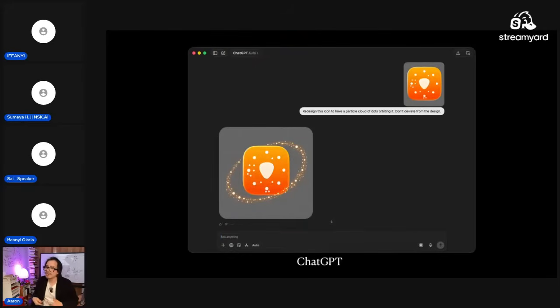Here's an example of how I used ChatGPT to take an idea that I had and improve on it. I gave it an icon that I had made, and I said, redesign this icon to have a particle cloud of dots or reading it. Don't deviate from the design. And then it created this, which is pretty bad, but hey, it's a good idea. It's just very rough. Note that my input was not that specific and not that great as well.